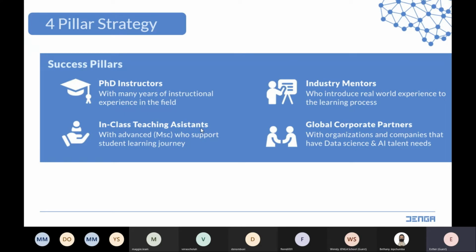Then we have in-class teaching assistants. They're supposed to support the student learning journey, just in case a student has missed a class and doesn't understand something. They have someone that they can call upon to assist them. Then we have the industry mentors. We have high-profile individuals who come on board every month. We believe that if we equip our students with the skills and mindset, they'll be able to transition to be effective industry practitioners, like the ones that come on board.